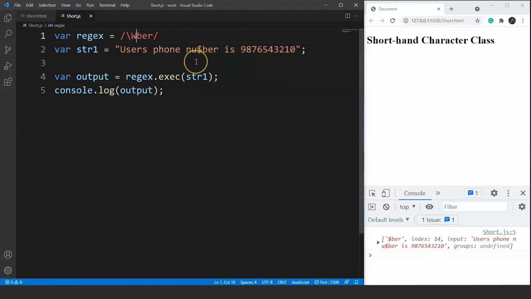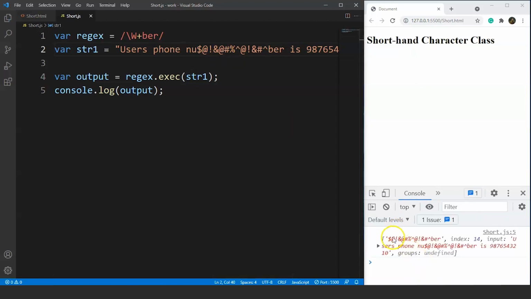Now the plus operator also works for this inverse character class as well. Right here plus BER, and we can insert as many characters or as many symbols as we want. So like here we have inserted so many symbols. This doesn't mean anything, but we are inserting them for example purposes. So save it, and here you can see we have all the symbols present over here in an array, and the index number is still 14. If we remove these N and U from here, now save it, the index number will change to 11.